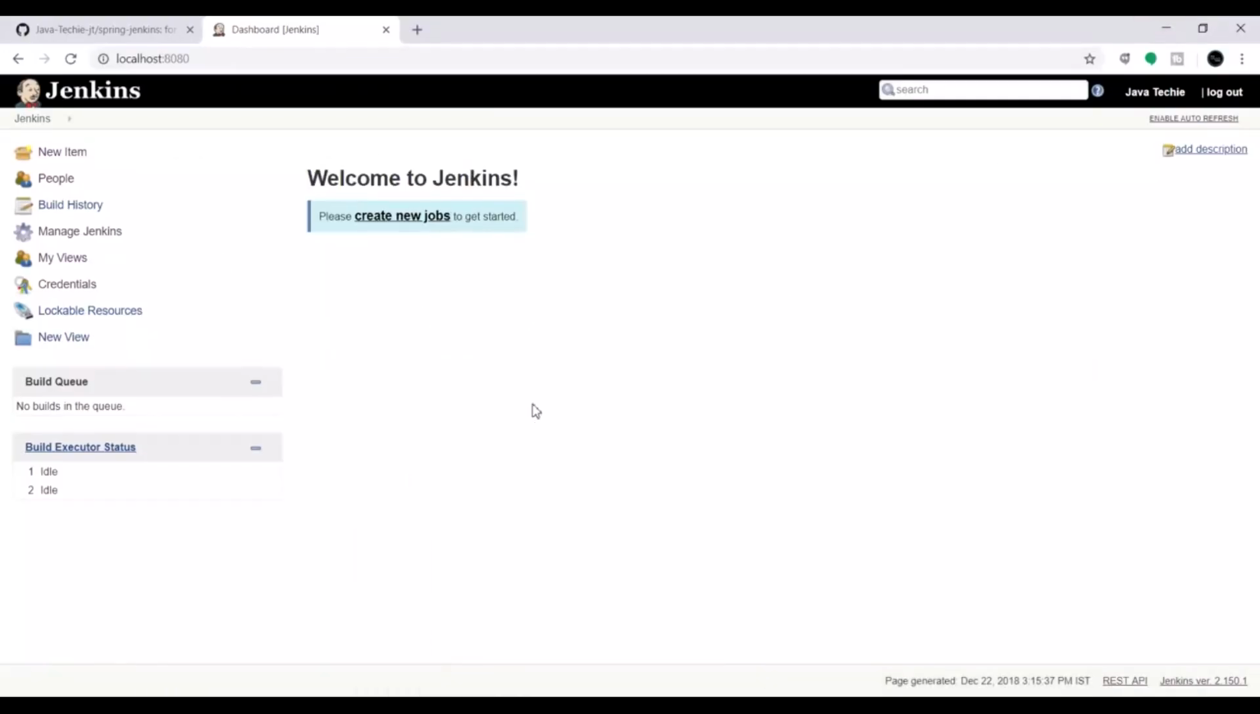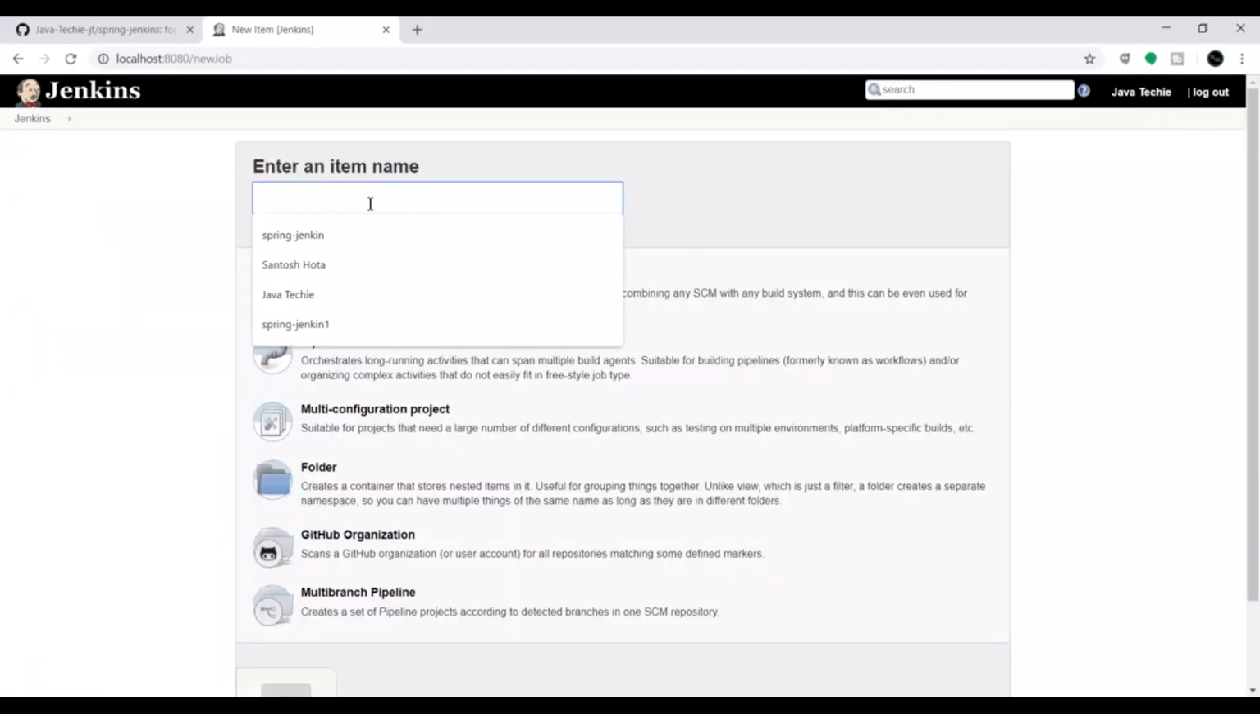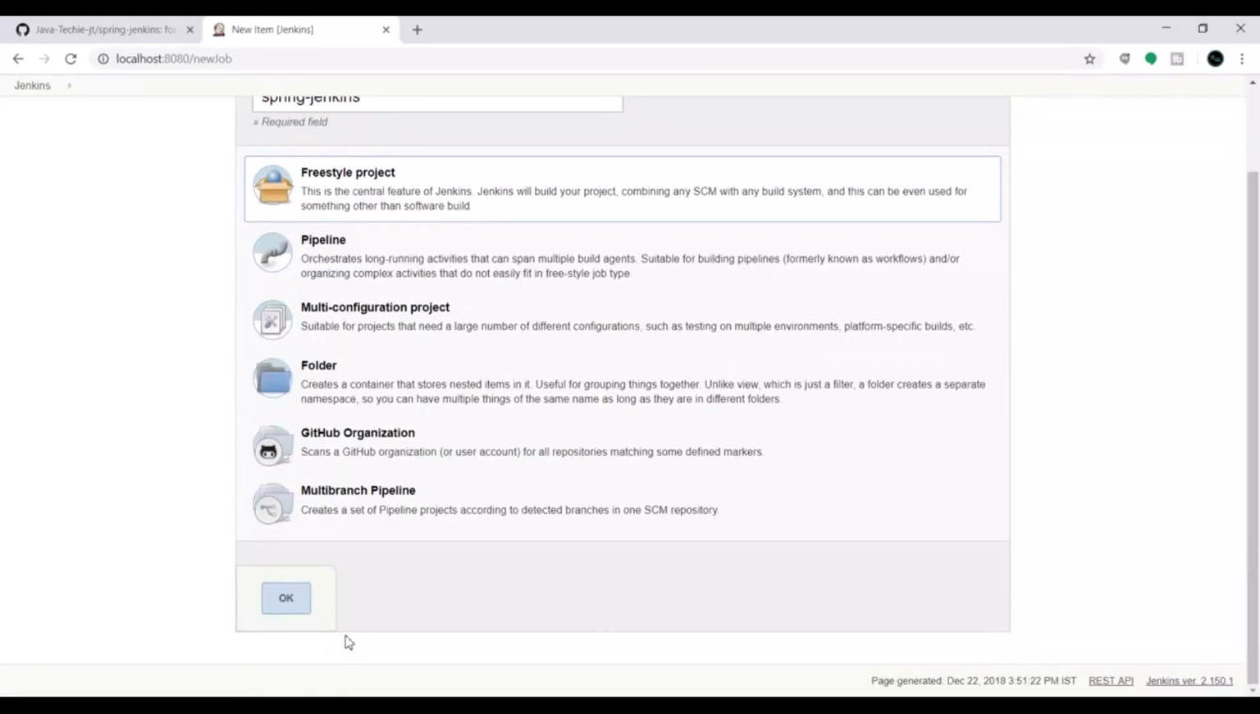So we are in the Jenkins dashboard. Let's create a new job. Mention the job name; I'm giving Spring Jenkins. Click on freestyle project. You even have the option to click on the Maven project, but let me create a freestyle project. Then click OK.